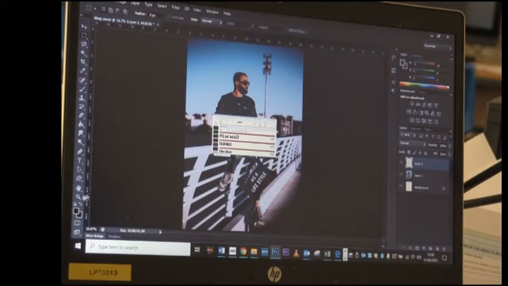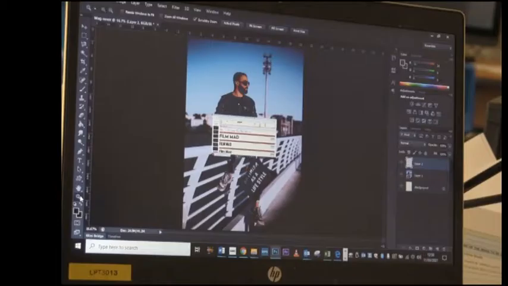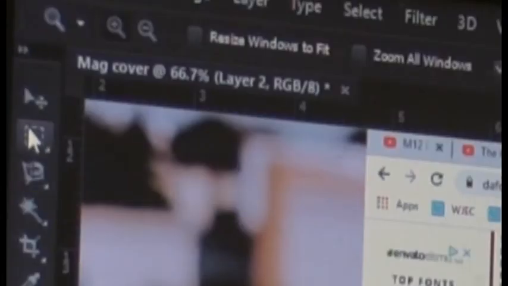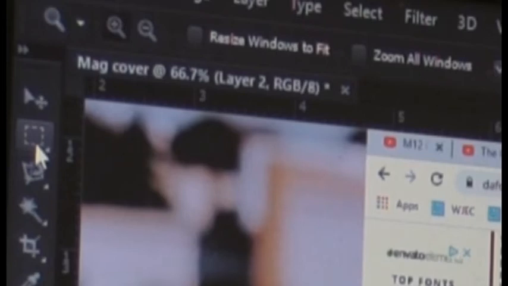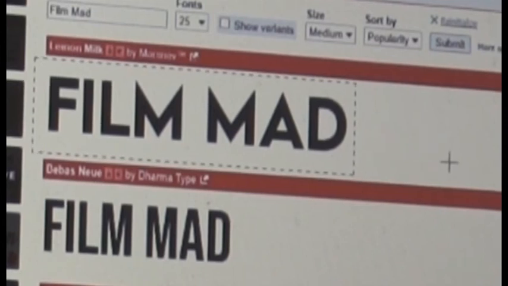If you go to the bottom left hand corner, you've got a magnifying glass in the icons. You can click that, and then if you go over here you can zoom in, zoom in, zoom in, and therefore it's easier to edit the lettering. And in the top left hand corner, you want to go for the rectangular marquee tool, which is the dotted square icon in the top left hand corner. You click that and then you just draw a digital box around the wording that you want.